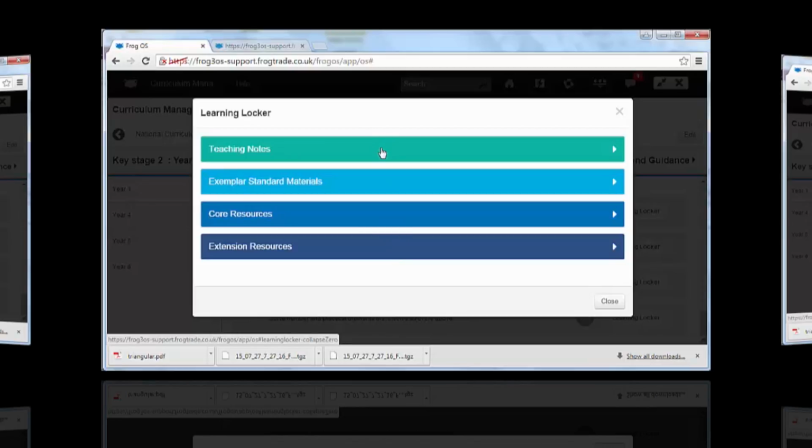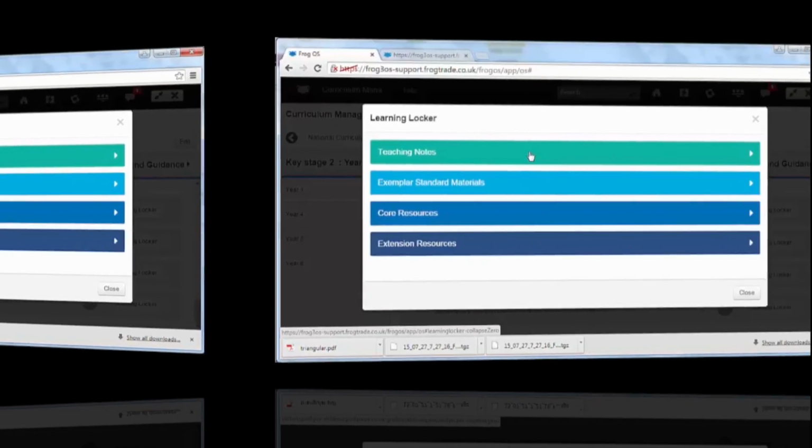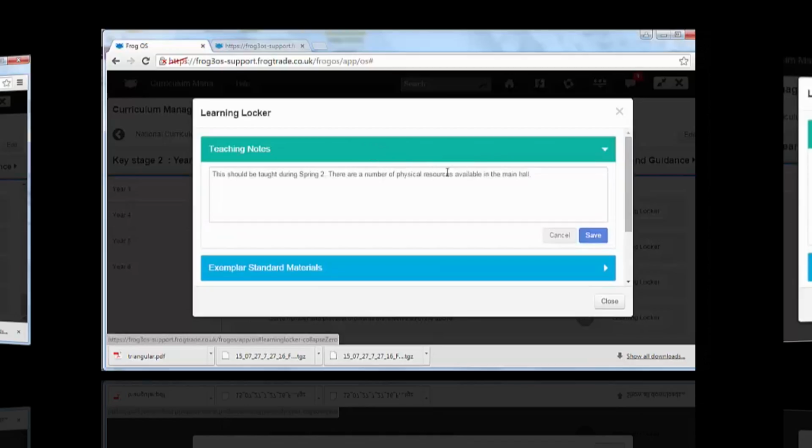Opening the Learning Locker will display the 4 containers. Selecting the Teaching Notes header will expand the view displaying further content. Any content added here by an administrator will be visible to other admin and staff accounts when they log into Curriculum Manager and look at the specific learning objective.